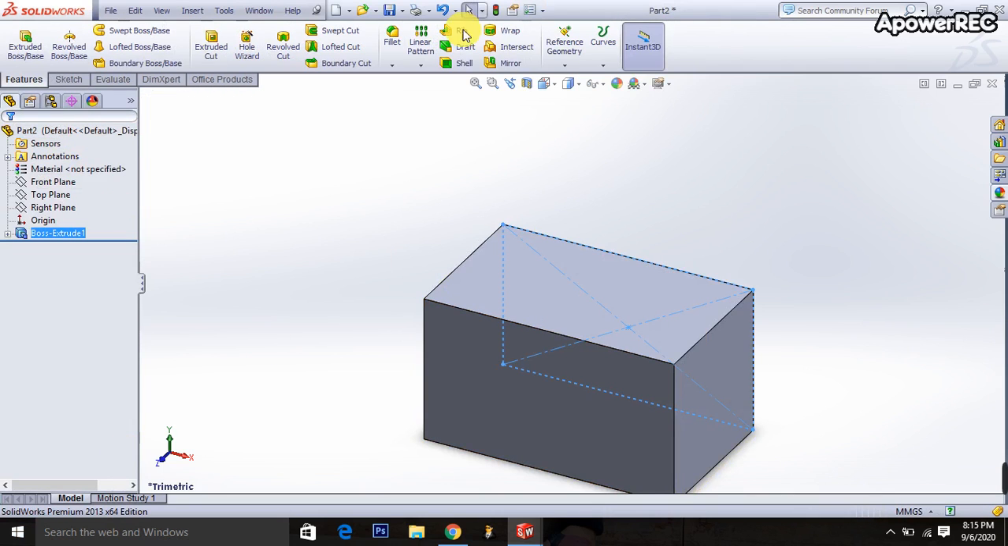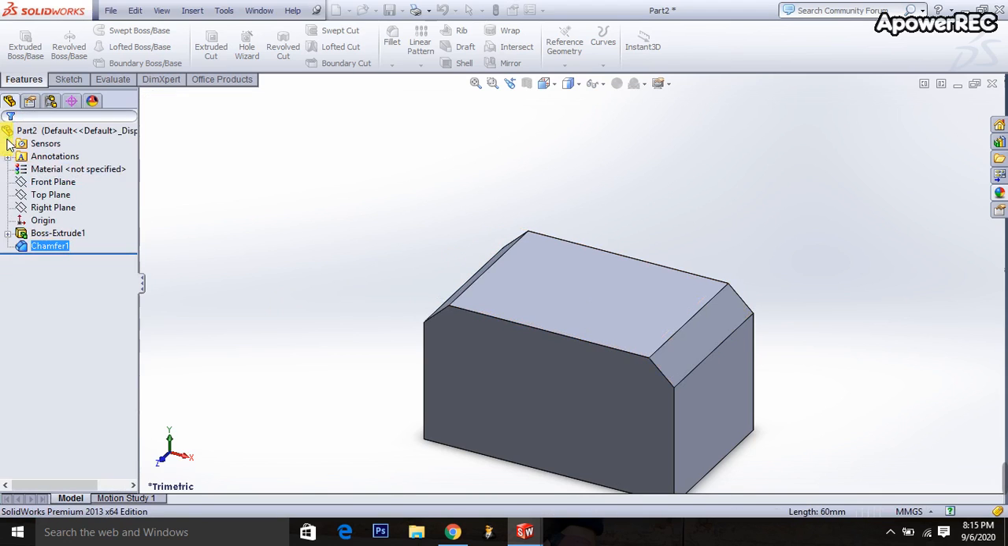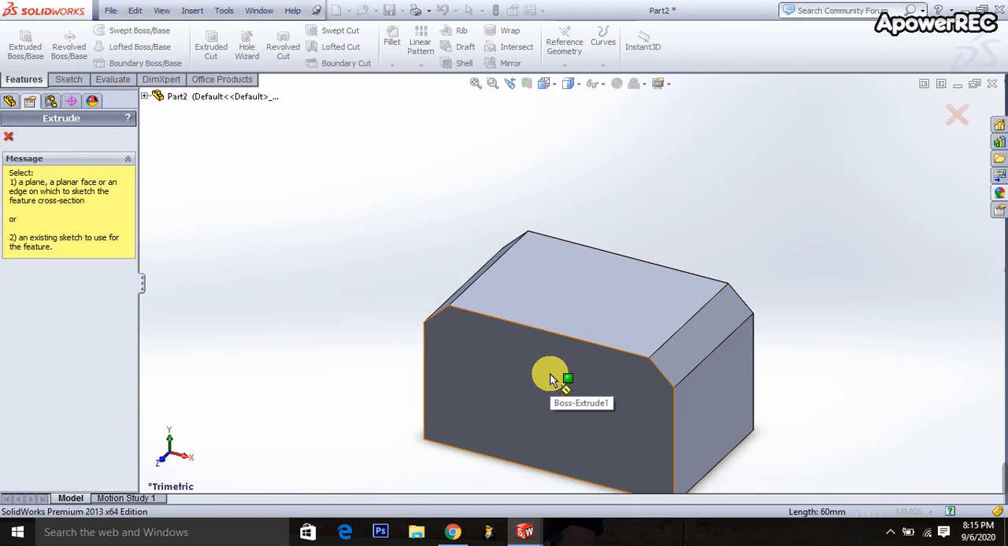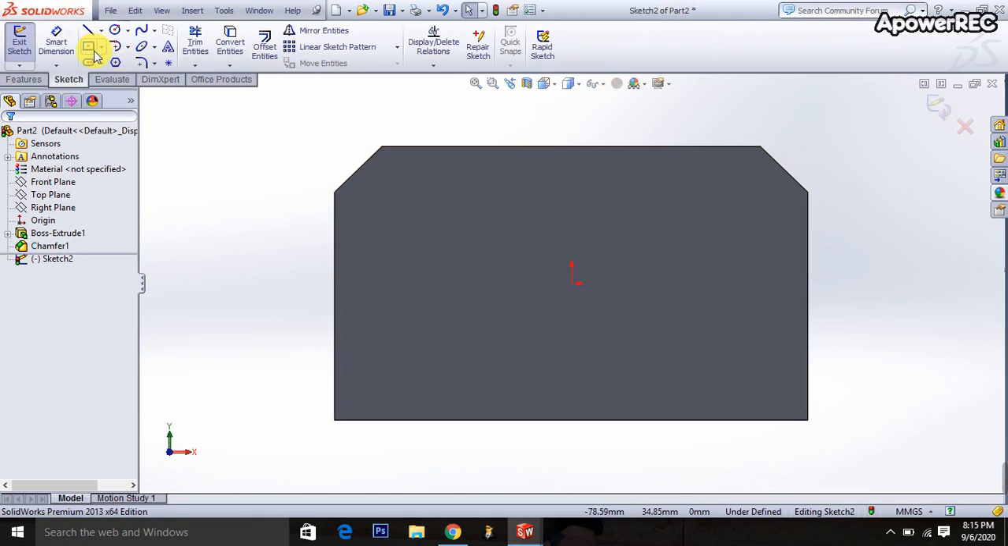Then I'm going to the temper, so I'm going to select the temper here, click this corner and this corner, and it will be 10 millimeters and 45 degree. Okay, done. Then extruded cut is selected, click here. Okay, then Control 8, or you can go here and select the normal plane.